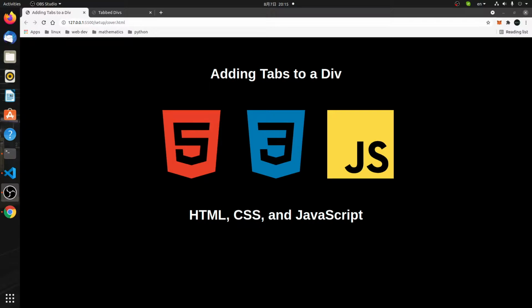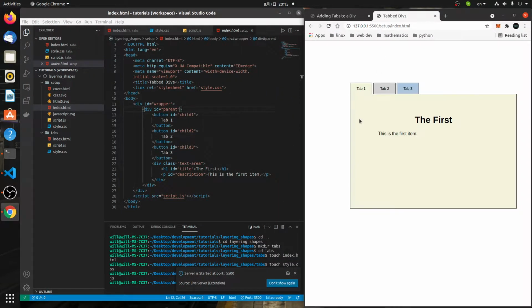Hey everyone, welcome. In this video, we're going to add some tabs to a div. By clicking on those tabs, we'll be able to change the content of the div. Not only change the text content, but also change the background color. And it'll appear as if we're clicking on a different layer.